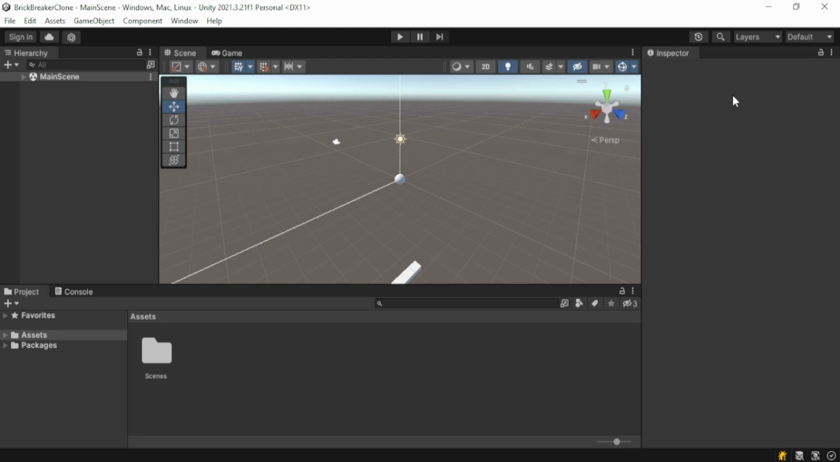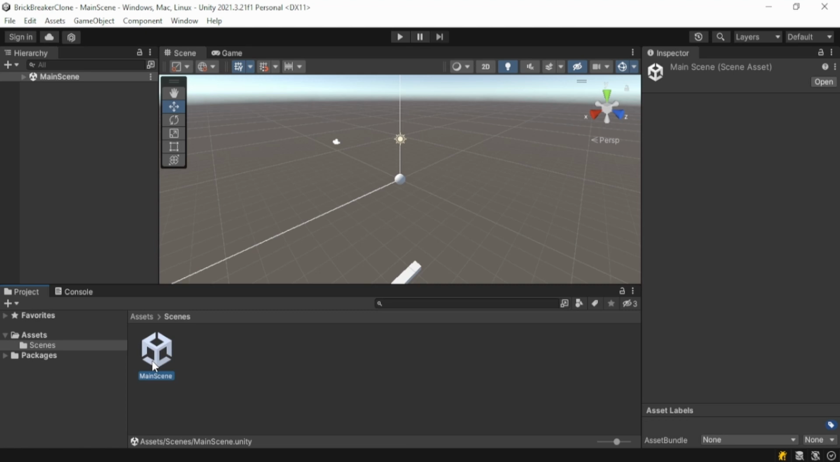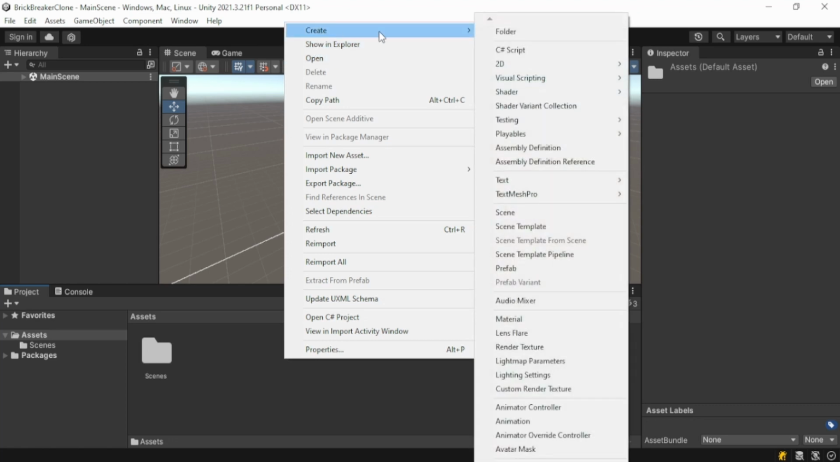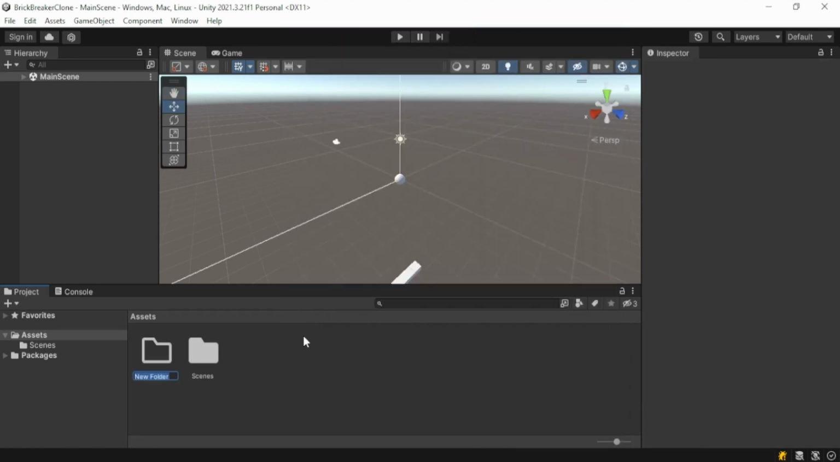By default you can see right here we have a scenes folder. When you click it, we only have one scene, right? So in this folder we will be saving our scenes. Anyway, just right click on this empty space, have your mouse on create, select folder. By doing that, we have just created a folder. Rename it to scripts. In this folder we will be storing our scripts.